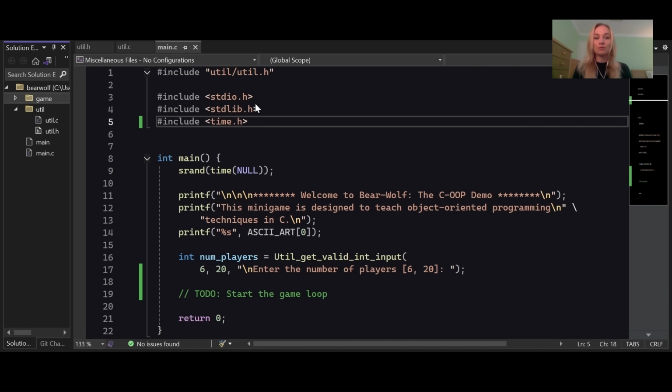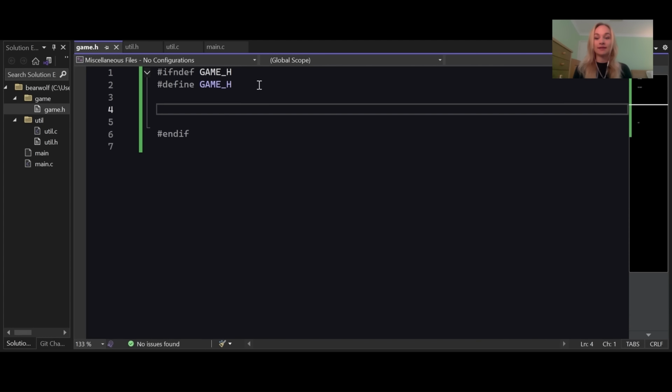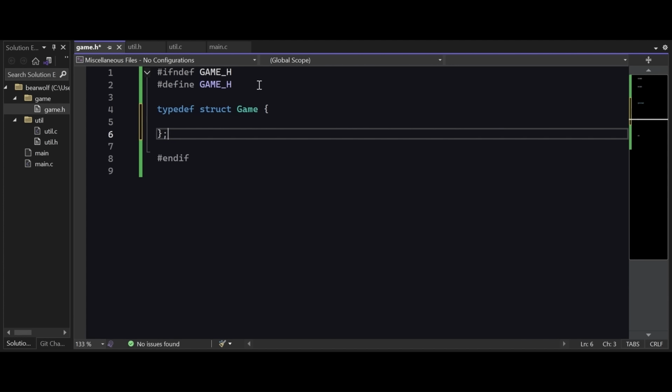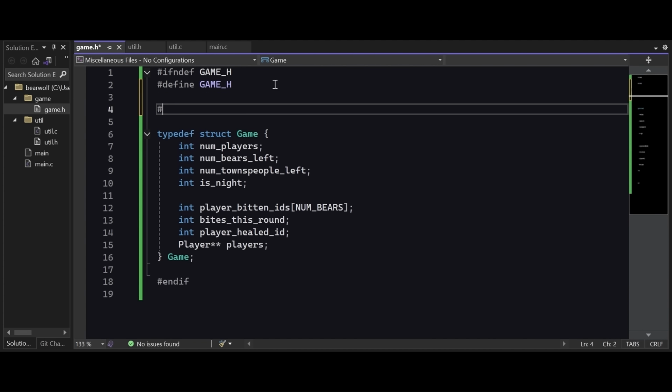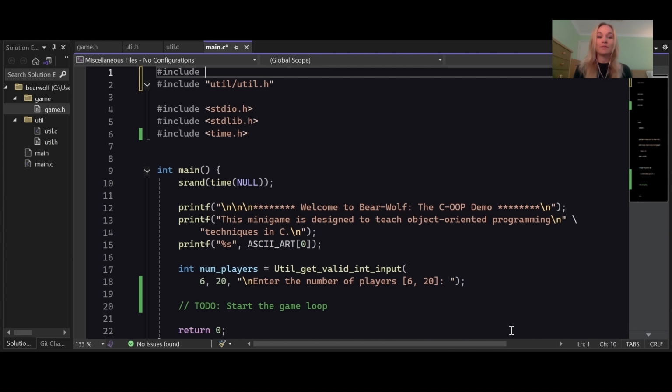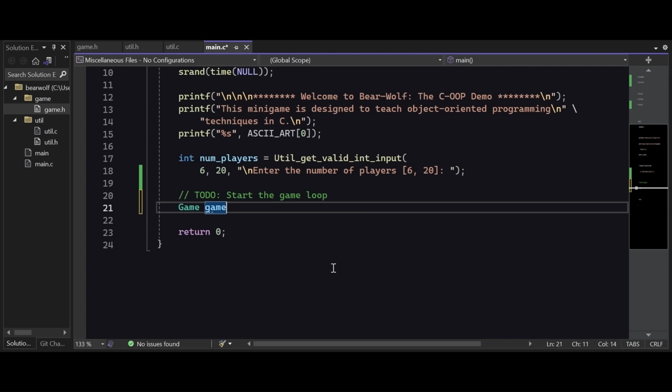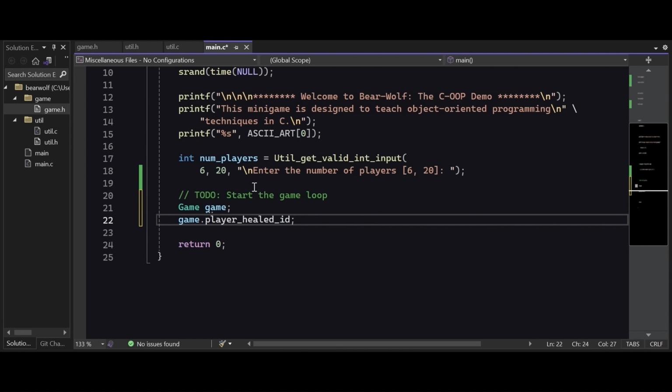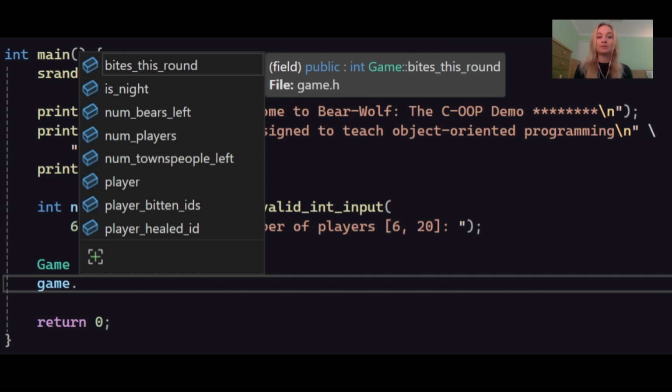For the moment, we will do it in the game.h header file so that it can be included in main. Now you see in main, we can access these struct members. That's the data grouping step of encapsulation, bundling related data using structs.